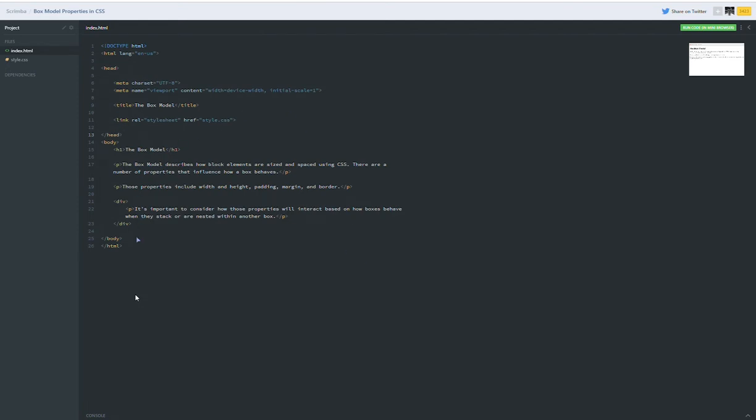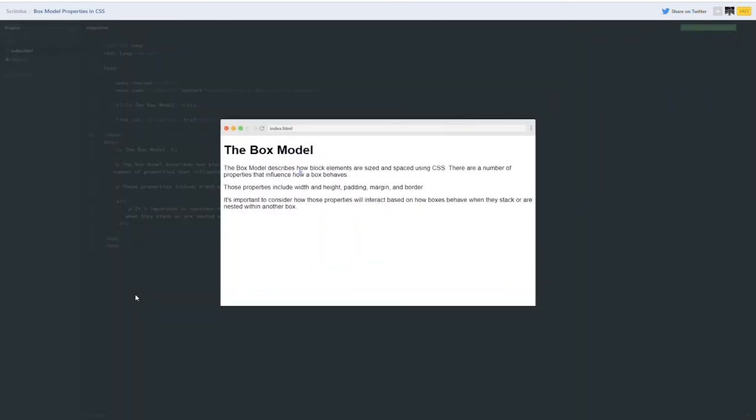I have a basic HTML page set up, and I have a number of elements. I have an H1, several paragraphs, and the last paragraph is inside of a div. And if we look in the browser to see how these items are behaving, we can see that they just stack one on top of the other. And this is how block elements behave by default. They stack like blocks. Let's dig in a little bit more.